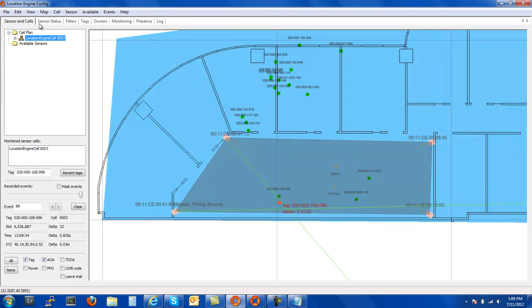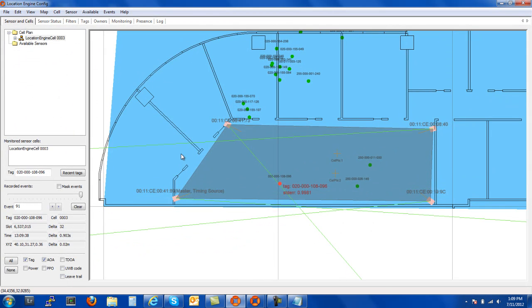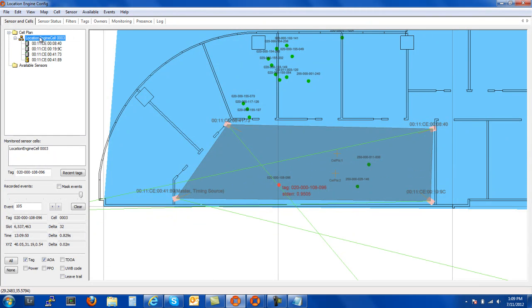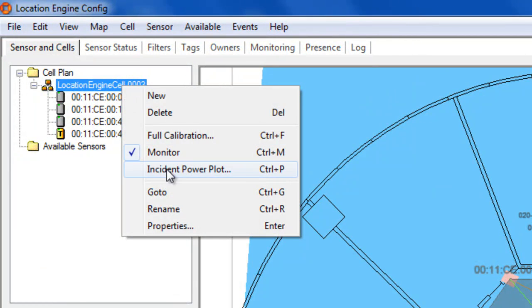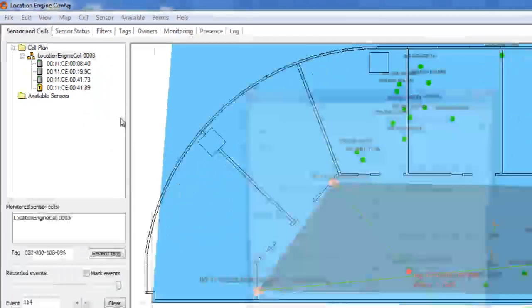Lastly, there may be times where we might ask for some other types of files. One that's pretty common is an incident power plot. What that is, it shows us the background noise that the sensors are picking up. You do that for a particular cell. In this case, I just have one, but you might have several. You'll right-click on the cell, and you'll choose Incident Power Plot.